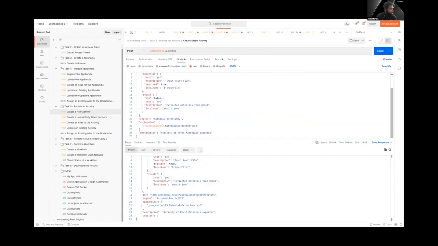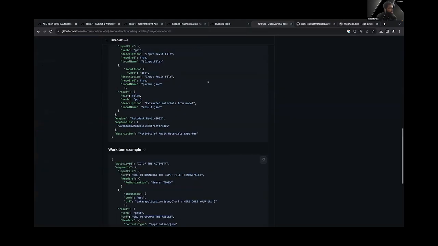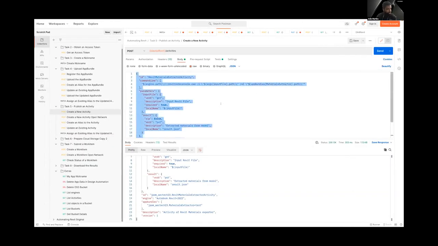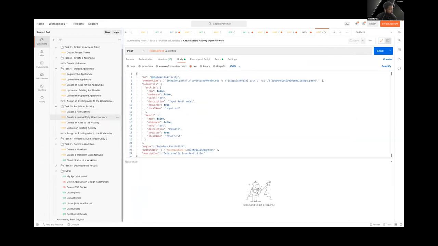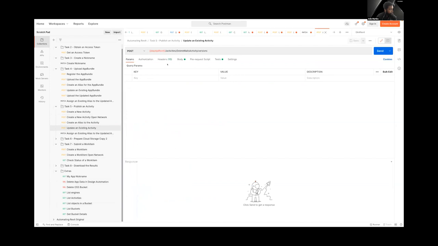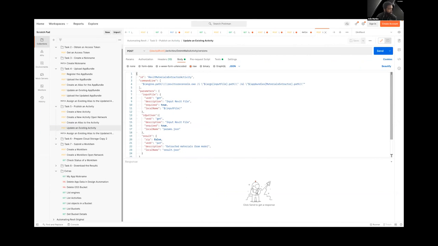Let me check. Oh, got it. I missed this step right here. Let me update the activity once more. Now it will be good to go. Okay, let me create a new activity, Revit material extraction. I need to update this activity actually. Okay, now it's pointing to the input JSON file. I got mistaken by these two requests right here.